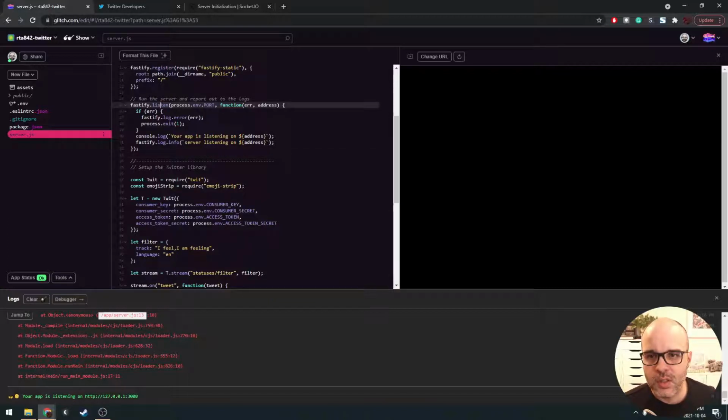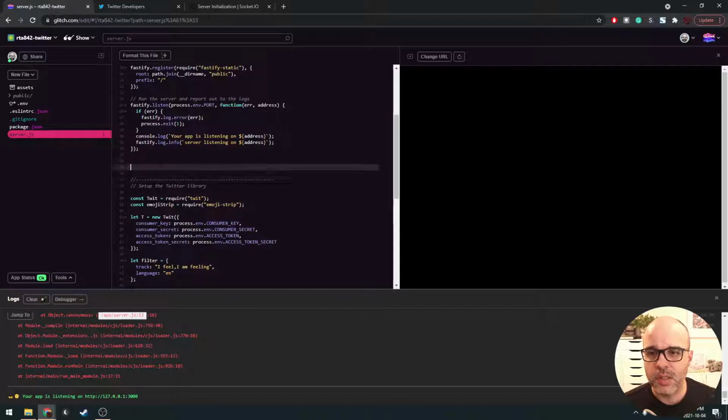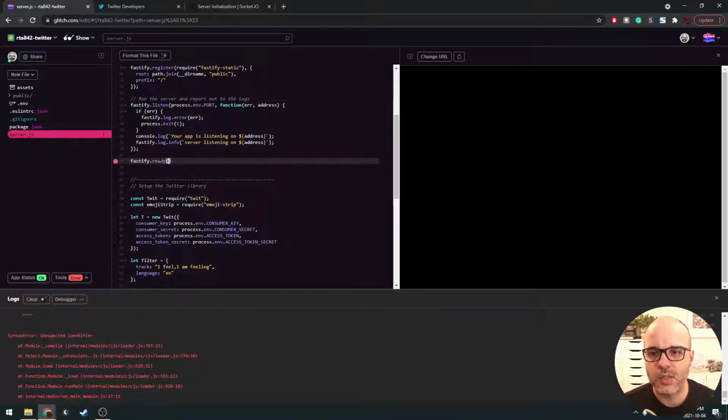So here, this is the function in our server that's starting the server. It kind of kickstarts the process here. There's another function we can implement here called ready. Okay, so ready is going to run, well, you might guess it, when our server is ready to go.